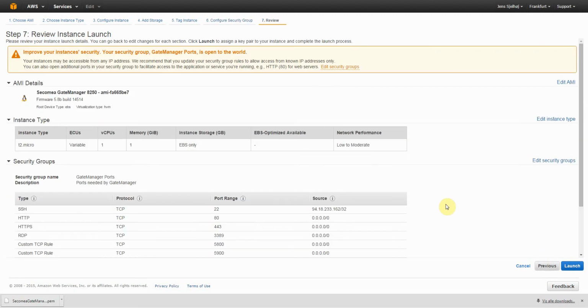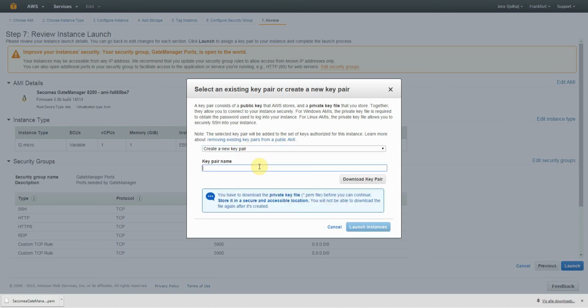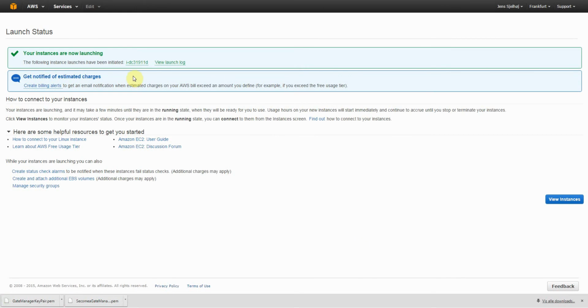I'll click Review and Launch, and now I'm ready to launch my instance. So I'll click Launch, and I will create a new key pair. This is the special thing about AWS EC2 instances: you can't just SSH directly into them with a username and password. You need a key pair. So we'll call this GateManager key pair. I'll download this key pair, and then go ahead and launch my instance. The instance is now launching, so I can click View Instances.